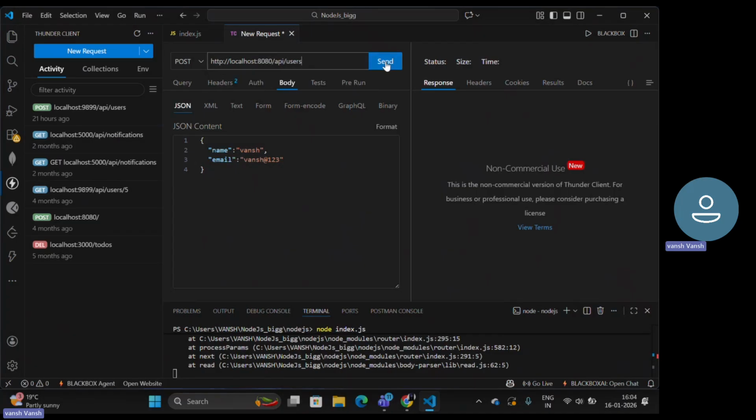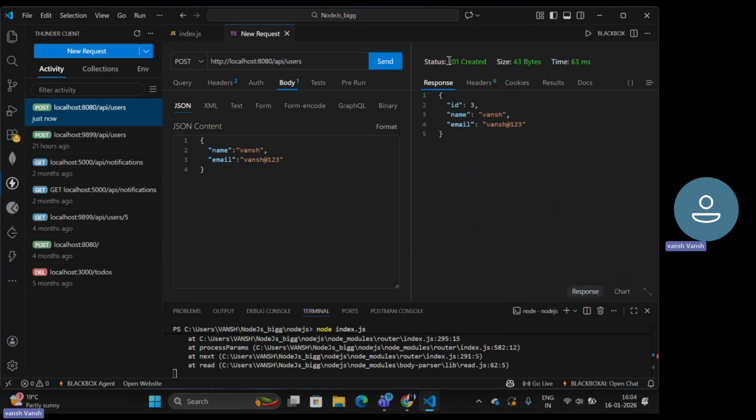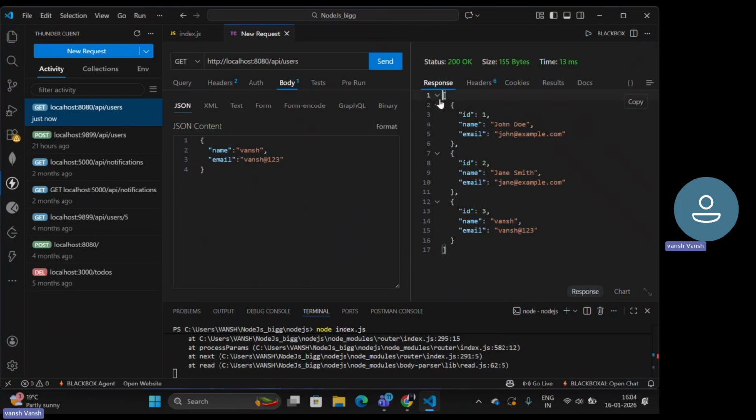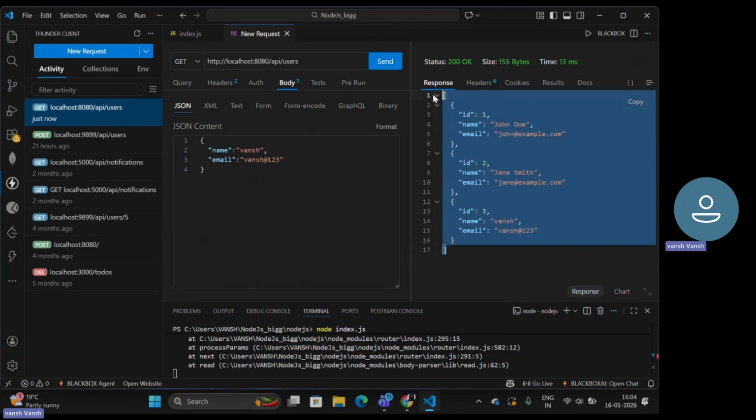If I send it now, just see the response. You can see 201 Created, which means your POST command is successfully executed. You have inserted an element with the ID 3, having the name Vanch and email vanch@123. Now, if I want to see all three, then to access the resources we just change it to GET. If I send it over here, can you see all three data coming over here? So this is how you can check whether a particular route is working fine or not.